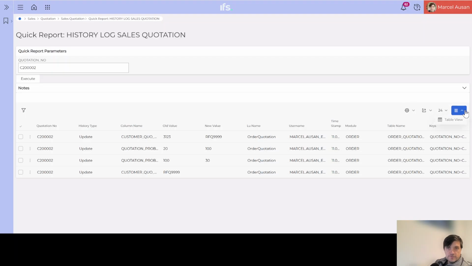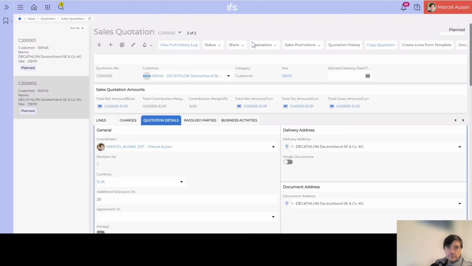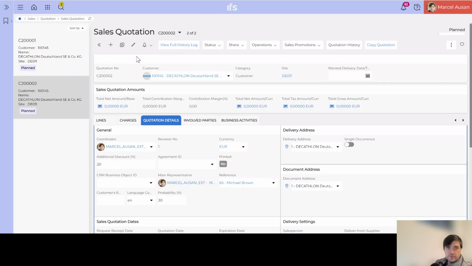Yeah, and we could easily see, let me change to table view. We could easily see the latest changes are the 2 lines. Yeah, so I ordered in the SQL statement, I ordered the rows by timestamp. Yeah, so from oldest change to the newest change. So here the latest change is that we changed the customer quotation number from RFQ 999 to null. And then before that we changed the probability from 100 to 30, and everything is visible here. Very easy to use. Just press a button and then we view the full history log.